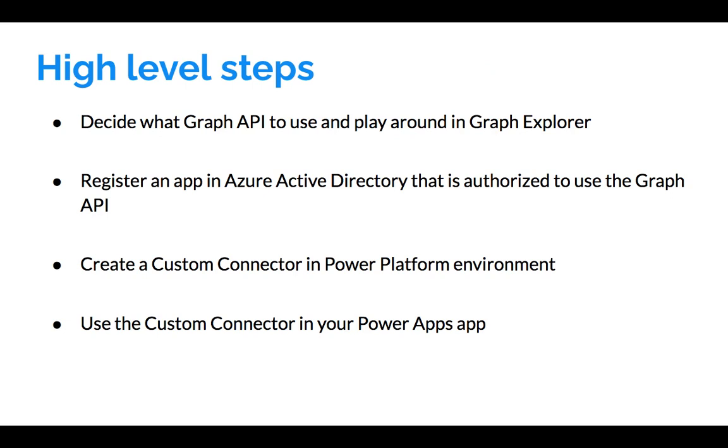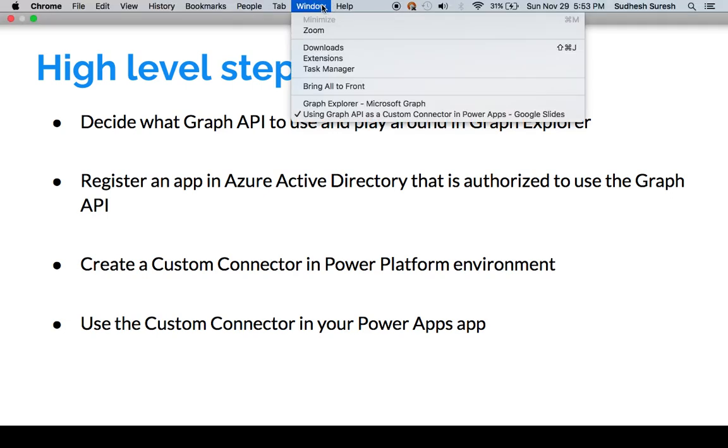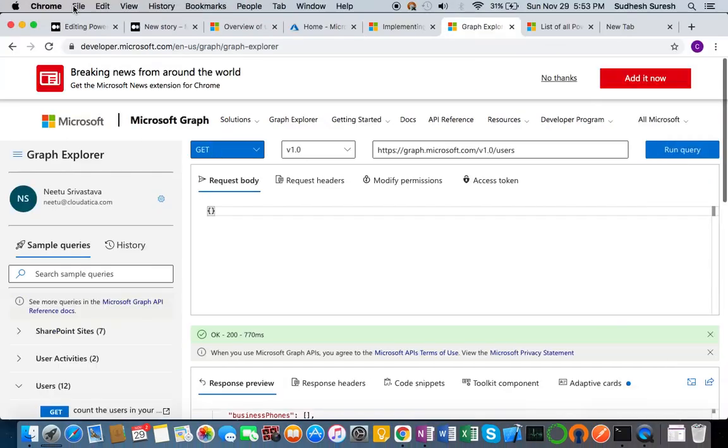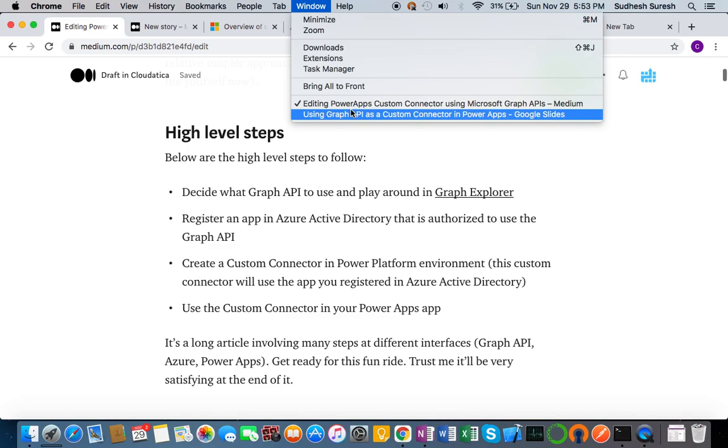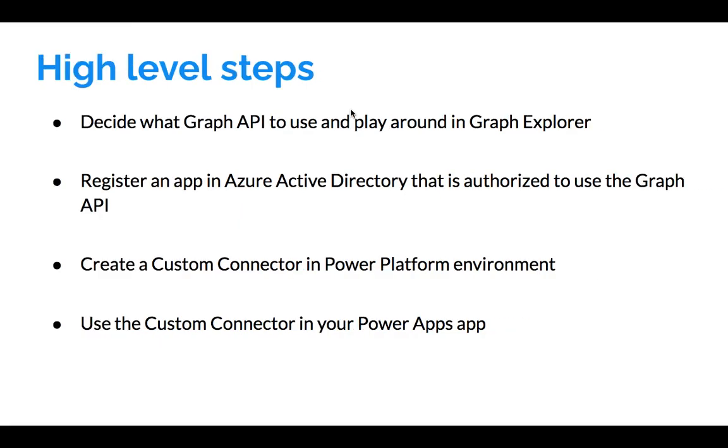All right. So what are the high level steps? There are 4 high level steps, and I have outlined them also in this article that I am writing. One, first you have to decide what Graph API to use and play around in the Graph Explorer. We briefly did that. Check out the Microsoft documentation, play around with Microsoft Graph Explorer, and then pick, okay, this is the API we want for my use case, and this is what that API looks like.